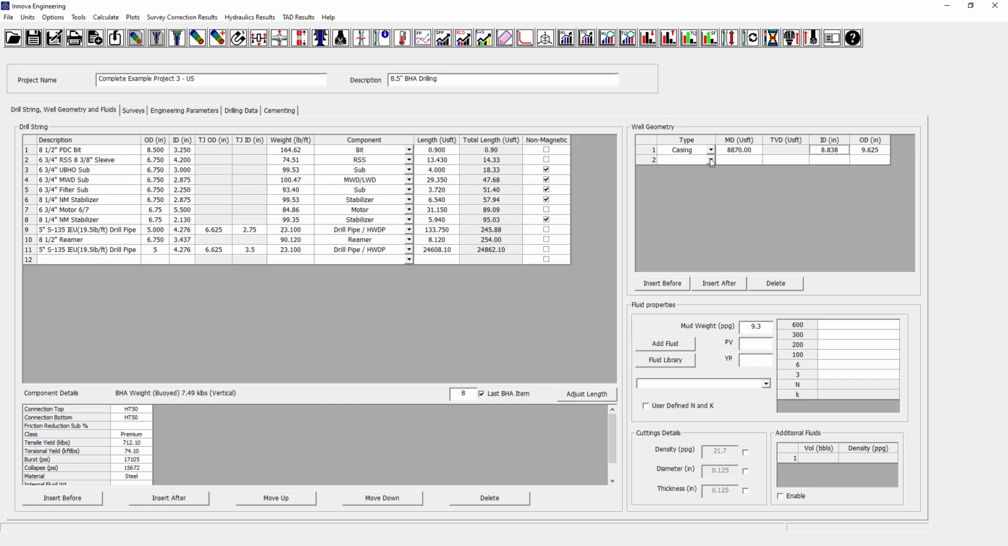Next we have the open hole section, and in this example we actually have a section of 8 7/8 open hole before we get down to the 8.5 inch open hole section. So I'm going to pick open hole, set my measured depth of the bottom of this section, then fill in the ID and the OD. And when you fill in an ID or an OD for an open hole section, the program automatically fills in the other entry.